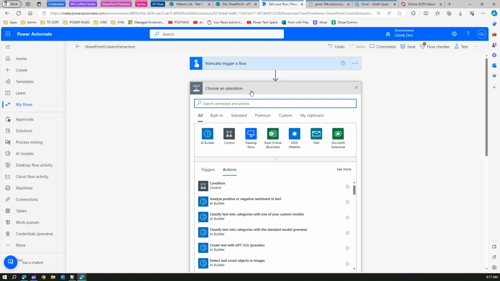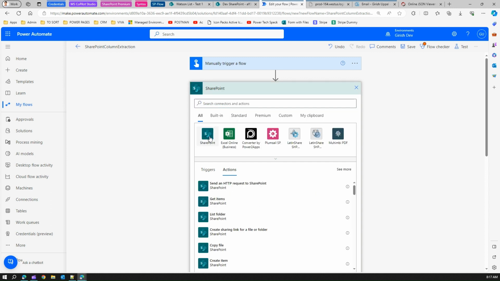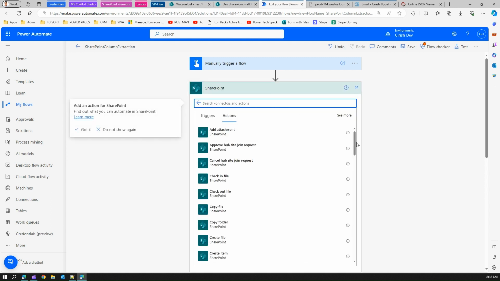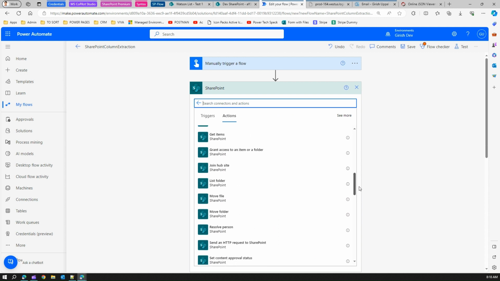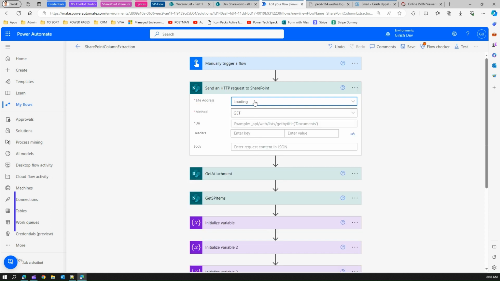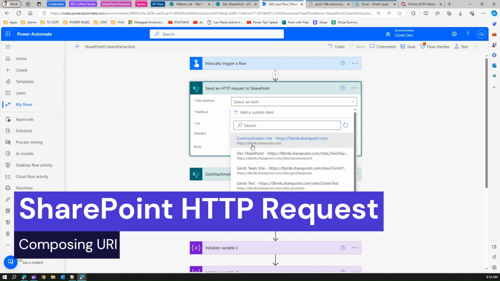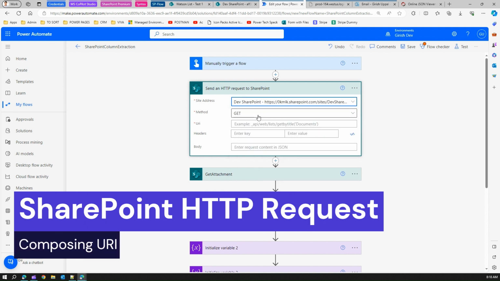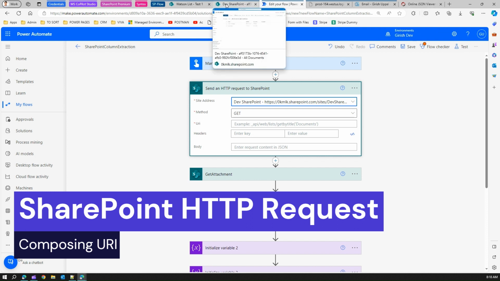Now, before we even extract the value, we need to understand that the SharePoint control by default will not support it. So if I go to SharePoint, let's take the help of HTTP and send an HTTP request to SharePoint. We know the site address, we know it is dev, and we are going to use the GET method. Now in SharePoint, if we want to query a list item, we need to form some URL.